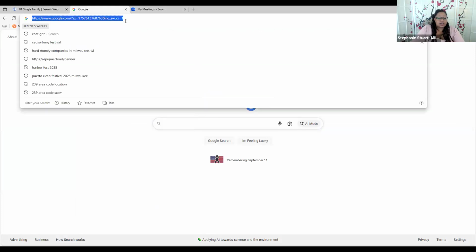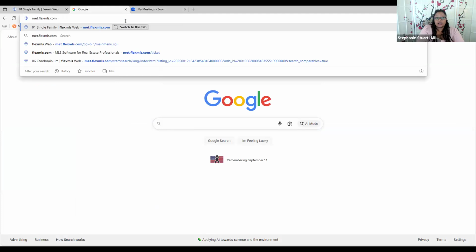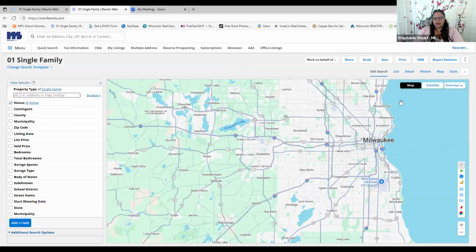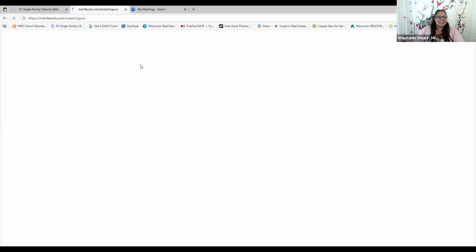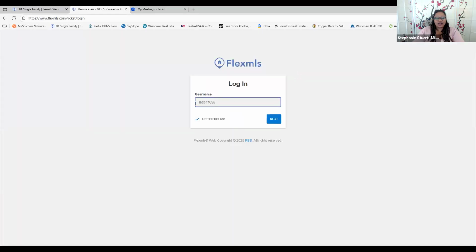So you're either going to find this link in your email, the one they sent, or you're going to type met.flexmls.com. Sorry, I'm already logged in. This is going to take you directly to the MLS login where you're going to log in. You're going to enter your Metro MLS ID number. This should be in your email and or given to you when you had already signed up to be a realtor.